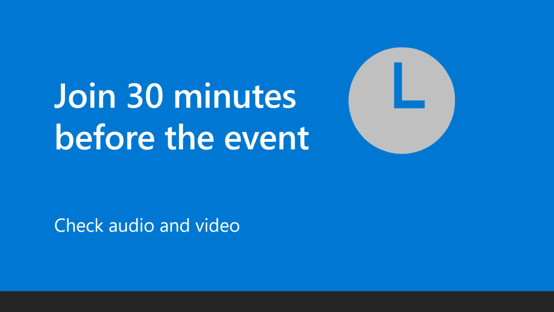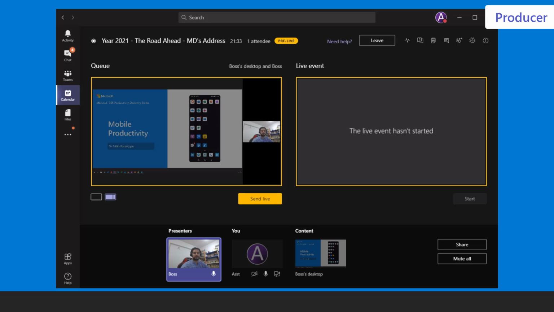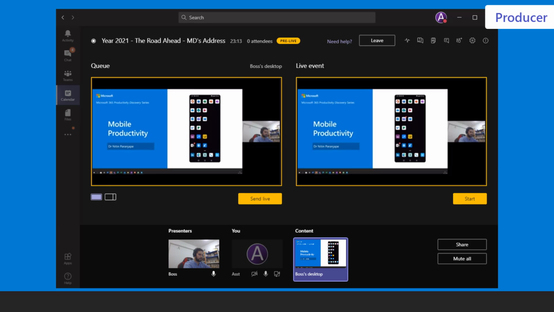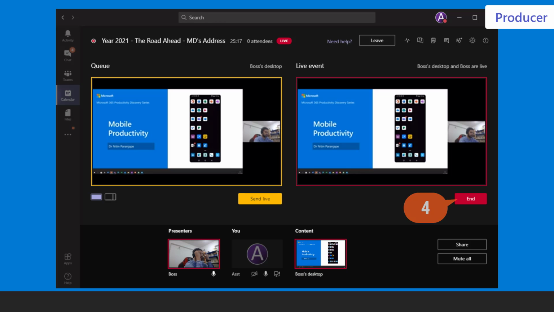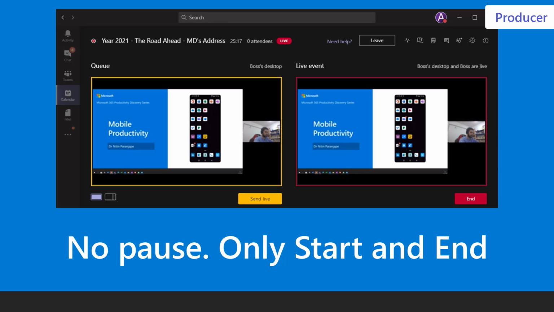Ask everyone to join the event 30 minutes before the scheduled start. As the producer, choose the correct layout, send it to live, mute all, and then start the event. There is only one way to start and stop. There is no pause button, so be careful.